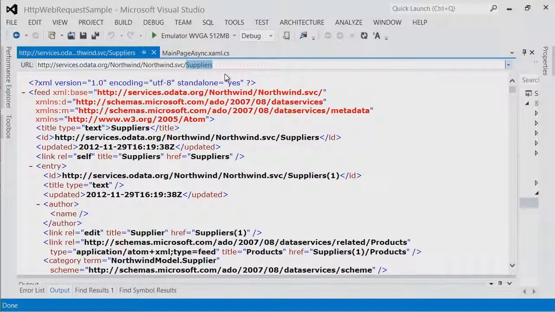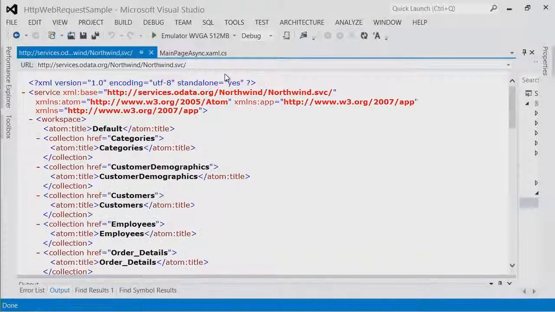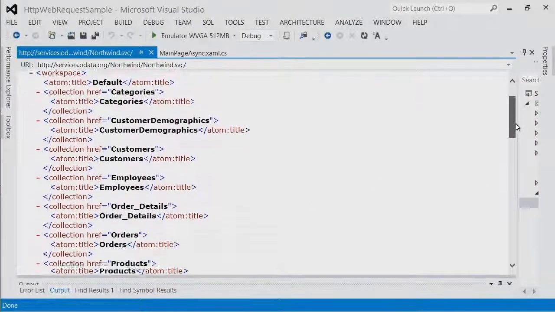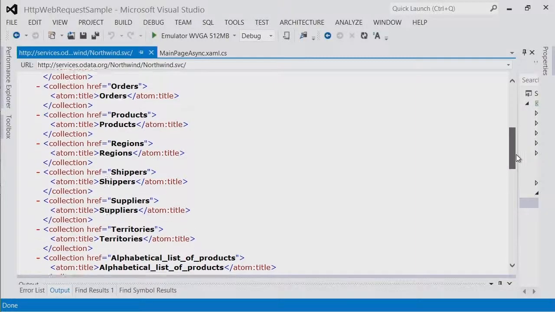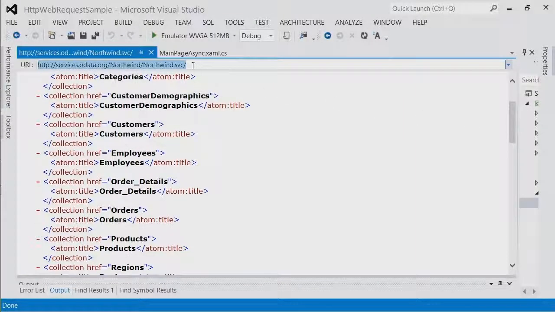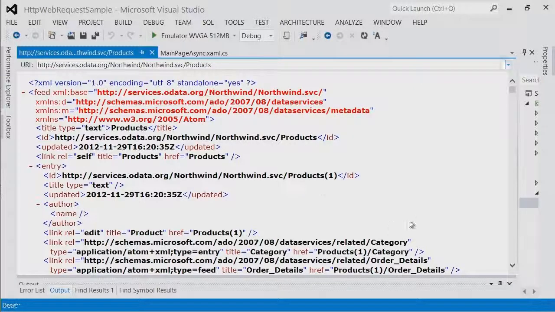So here's the root of the data. So I'm going to remove that suppliers and go down to the root. These are actually the tables in the Northwind database. Categories, customer demographics, customers, employees, order details, orders, products, regions, shippers, and so on and so forth. So if we wanted to look at products, you can just add products onto the URI. There you go, there's all the products.